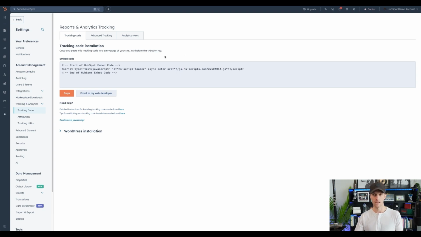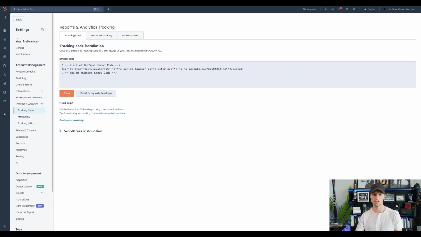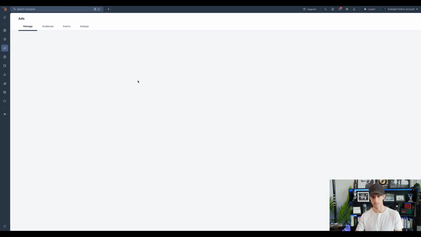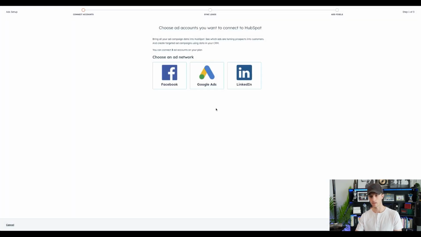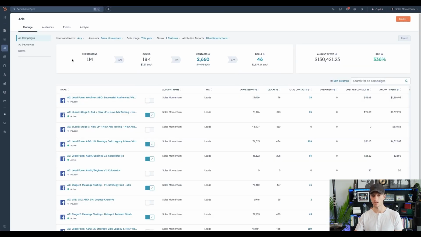All right. Now, setting this up. So the very first thing that we're going to want to do, and I'm going to go to an account that I pushed some data into, is you're going to go into your ads piece and, just like it says right here, if we go into ads, you're going to connect all of your ad accounts, okay? Whether that's Facebook, Google, LinkedIn, you're going to connect all of the accounts that you're running paid traffic to. Now, when you do that, all of those accounts are going to populate and start to look like this, okay? So all of your actual ad data is going to start to populate directly inside of HubSpot.